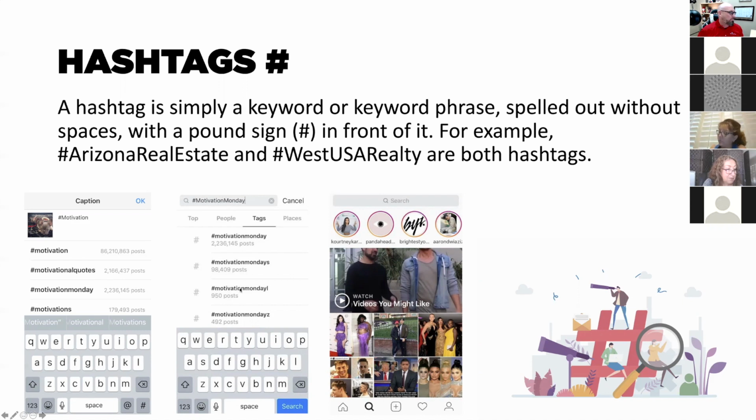And then you can further engagement. Motivation, just 86 million. You're going to be mixed in with everybody else, and you're not going to have any of your content discovered. So if you can find a hashtag that's relevant, one that doesn't have a lot of posts, so you're not competing with a lot of other content, that'll help you get some more engagement.